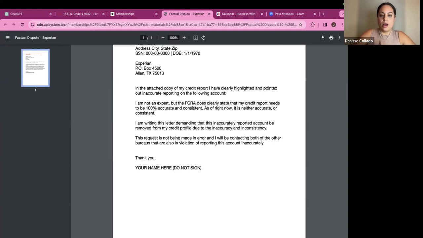I'm not an expert, but the FCRA, which is the Fair Credit Reporting Act, does clearly state that the credit report needs to be 100% accurate and consistent. As of right now, it is neither accurate nor consistent. I am writing this letter demanding that this inaccurately reported account be removed from my credit profile due to the inaccuracy and inconsistency. Again, we're just emphasizing that the account is showing inaccuracy and inconsistencies, and that is a violation of your rights because you are entitled to a fair and accurate credit report. This request is not being made in error, because they love coming back to say that it was made in error and they're not going to do anything about it. So we put a halt to that before they can even say it was an error.